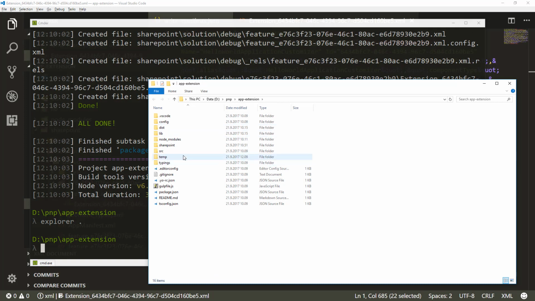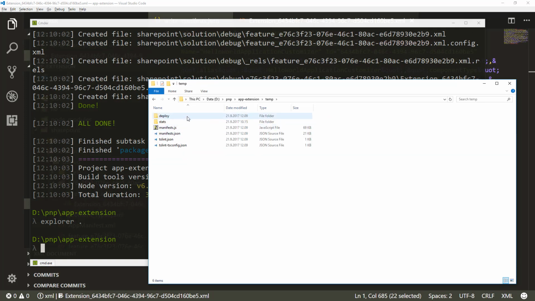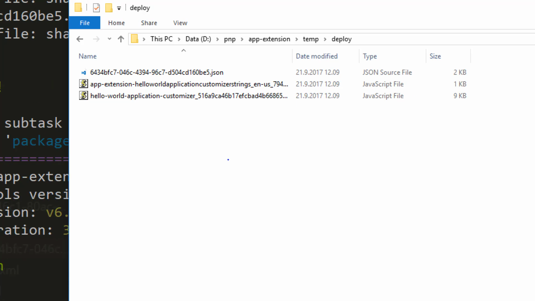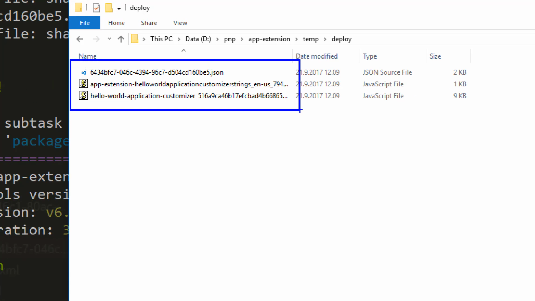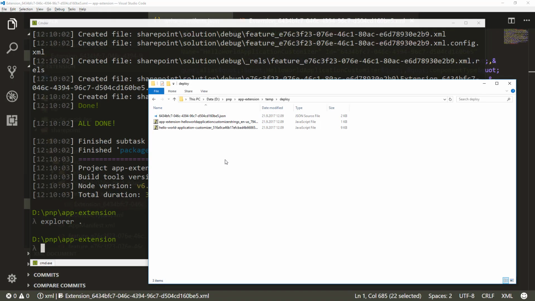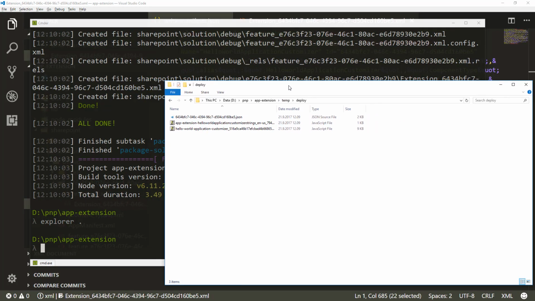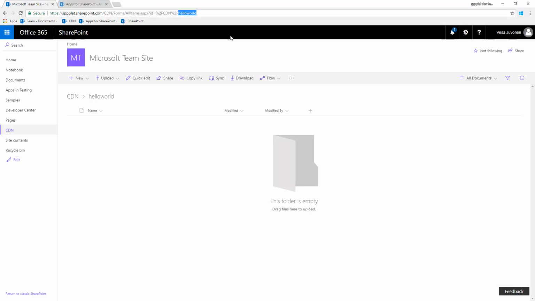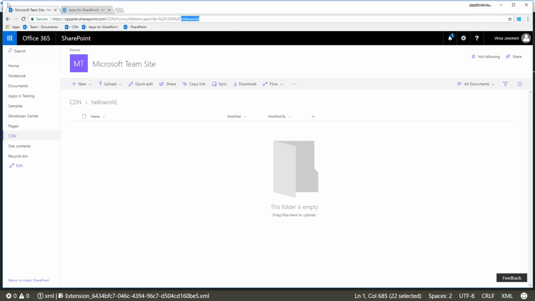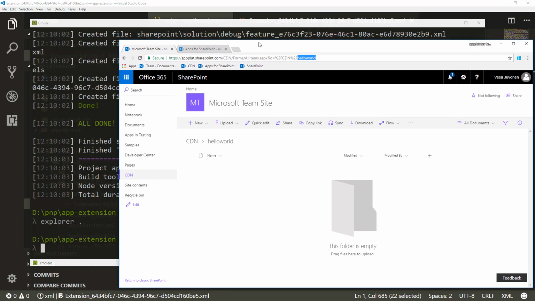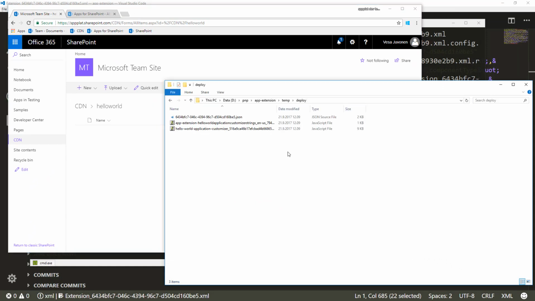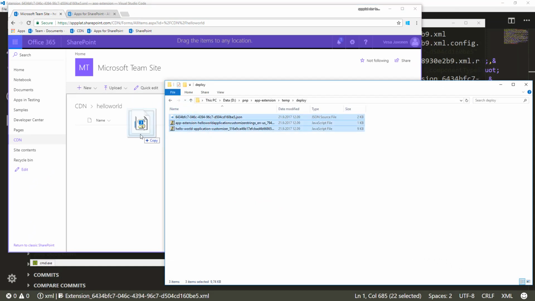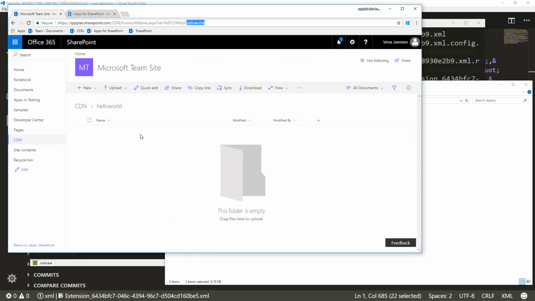There we go. In the temp folder and deploy folder, so temp deploy, you can find those assets which we need to get deployed on the CDN. Let's do that. Let's put this one on this side. Let's go to our CDN, which was the Hello World folder in here. I'm going to put that in a smaller space, and then drag and drop those 3 files into that document library, or that folder within a document library.